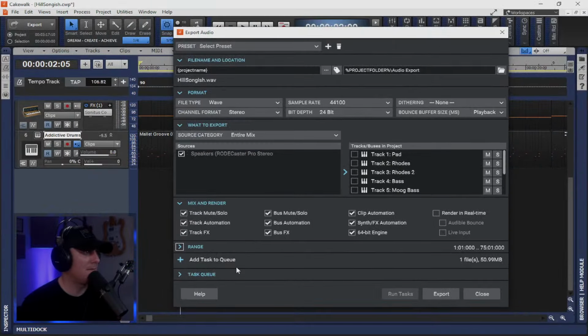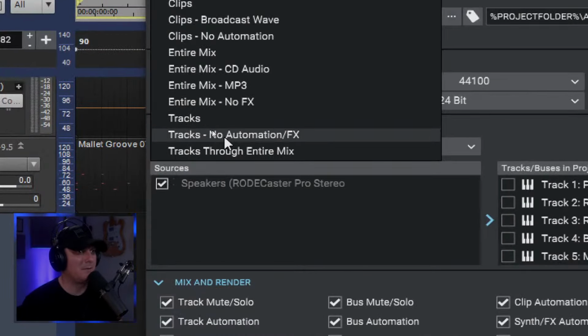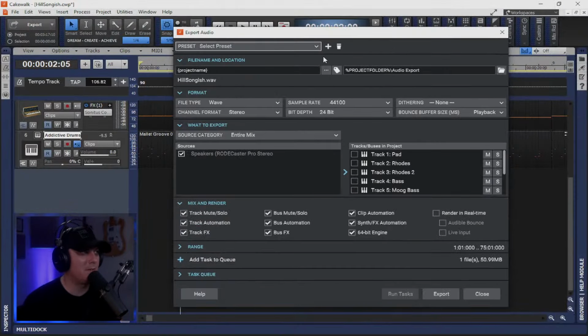Zoom back out here. And then what I want to do is up here at the preset at the top in this drop down menu, you've got where you can just export the buses, just export clips in the entire mix, or tracks. And right underneath that, tracks with no automation or effects. So essentially the preset's already saved in there. You just have to utilize it.